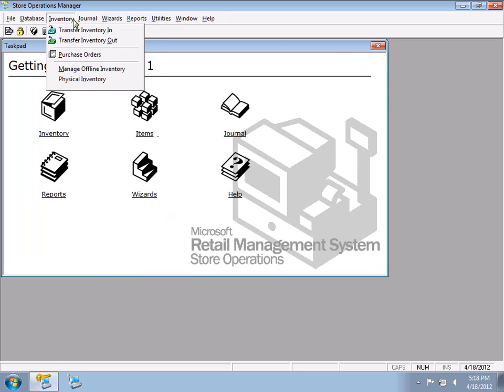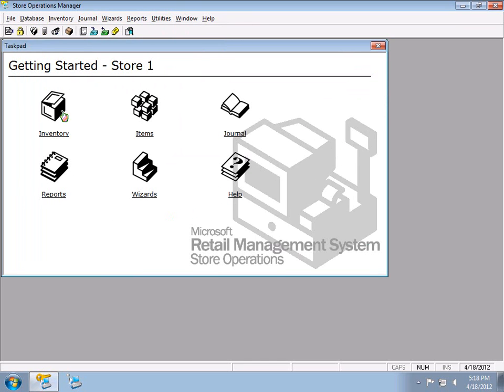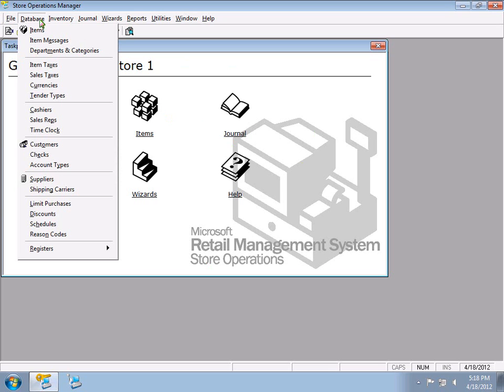Though me personally, I always use these menu options because they have at least as much stuff as the task pad. The task pad is easy, clicking on a picture is simple, but these drop-down menus are more comprehensive. So as a power user of the system, this is always where I go.